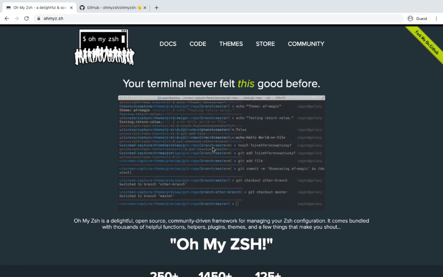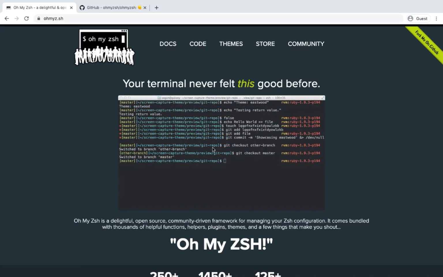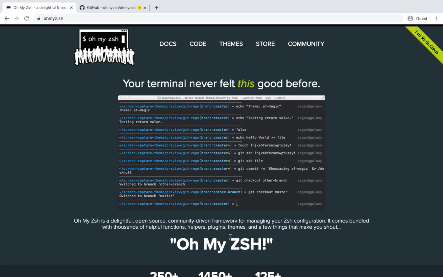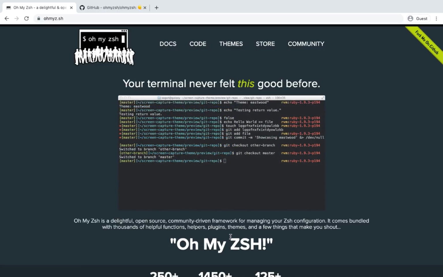All right, let's go ahead and install My ZSH. So what My ZSH is, simply, is an open source, community-driven framework for managing your ZSH configuration. It comes bundled with thousands of helpful functions, plugins, themes, and a lot of other cool stuff.